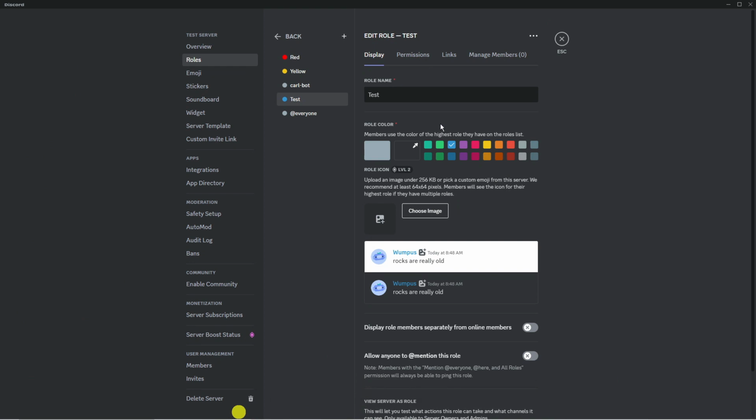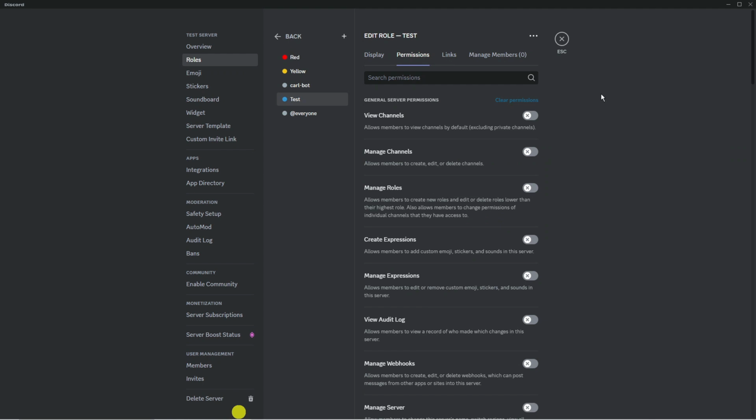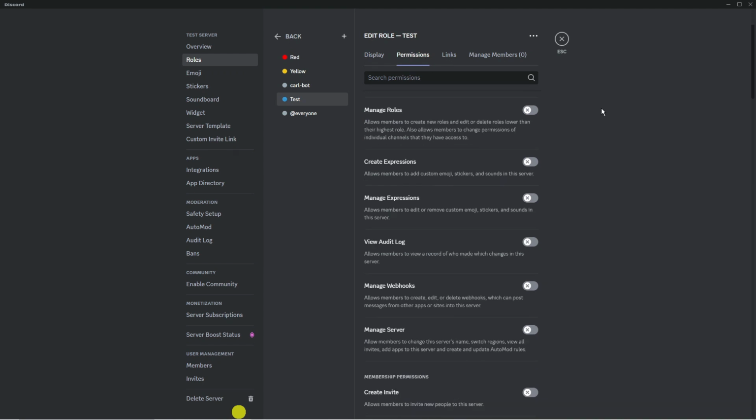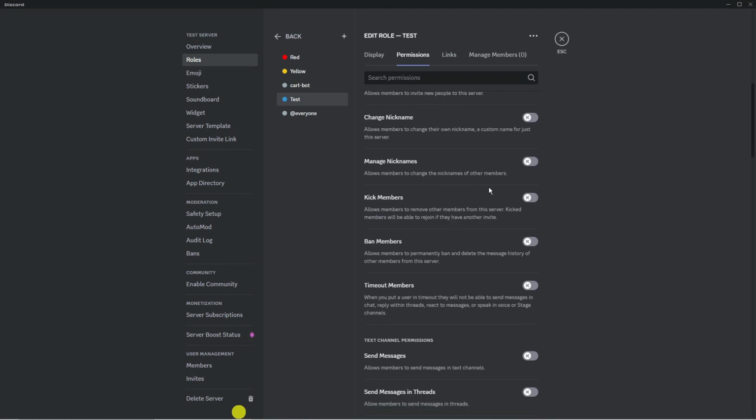And what you can also do from here, if you come up to the top, you can see you've got permissions. If you click onto this, you can choose what permissions that particular role has. So for example, if you were creating a role for like an admin role, you might want to give them the option to kick members or ban members. So you want to go ahead and turn these switches on. Again, after making any changes, make sure to click the Save Changes button at the bottom.